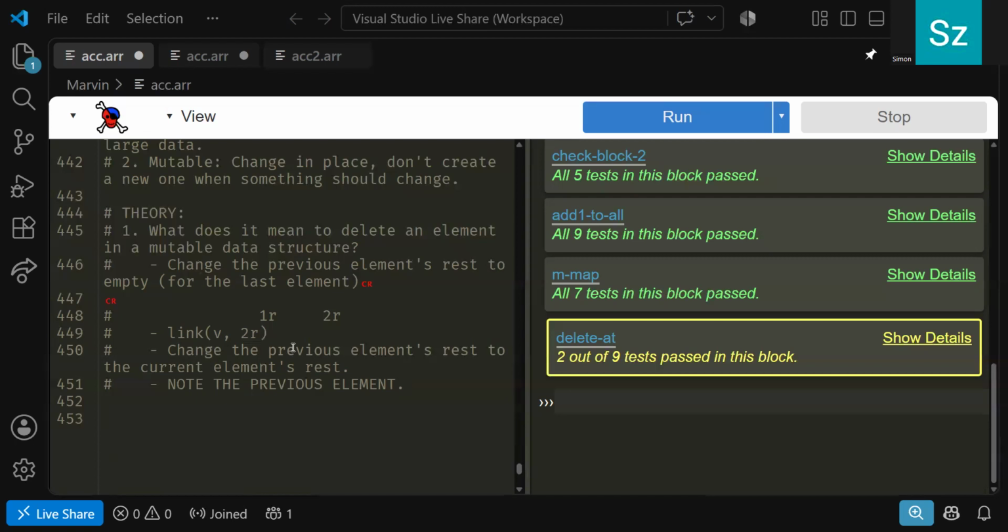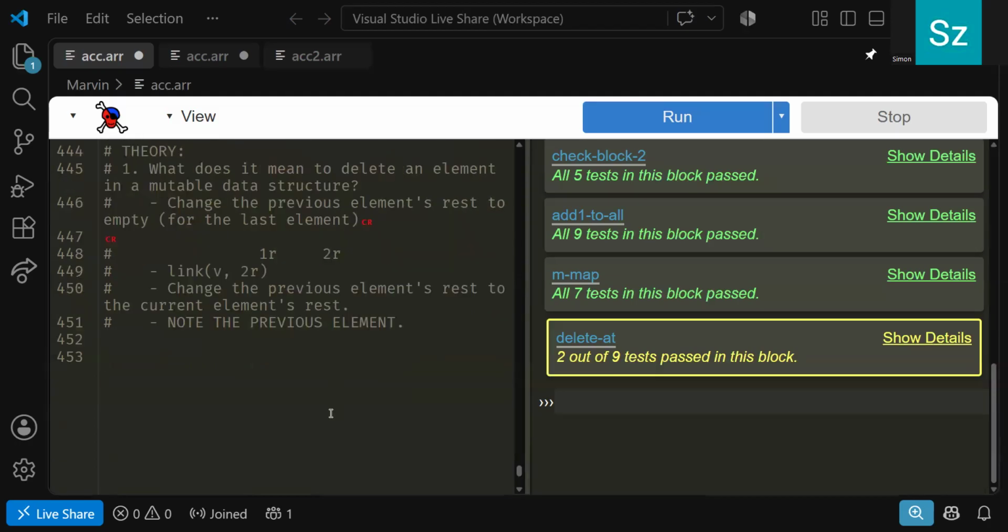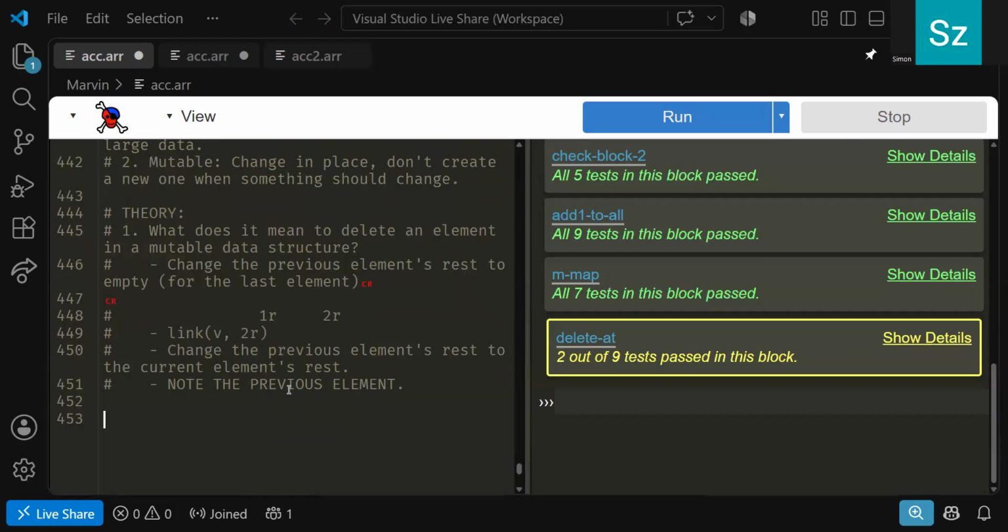I'm going to give you a theory homework. Given this new idea that we have to change the previous element's rest to the current element's rest, with the idea of previous element being very important, how would you modify our data representation? This is quite difficult, but not impossible. I want you to internalize this and think about this, and we'll pick it back up.